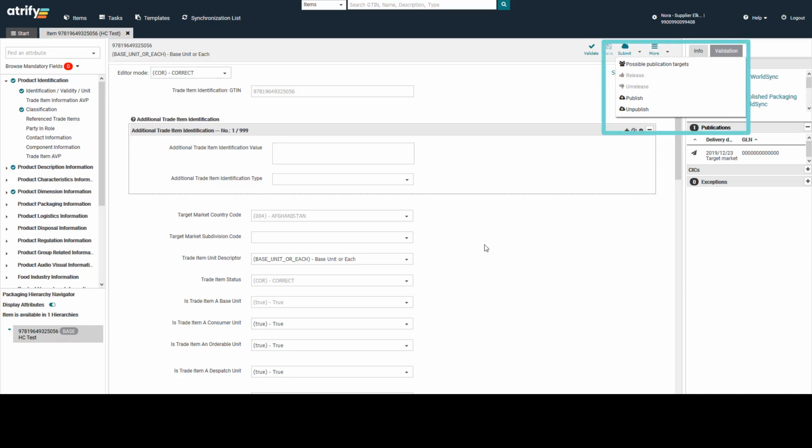In order to stop transferring data to the data pool and thus to the retailer, the publication of an item may be withdrawn. If an item is unpublished, it will have the overall status of item is no longer published.